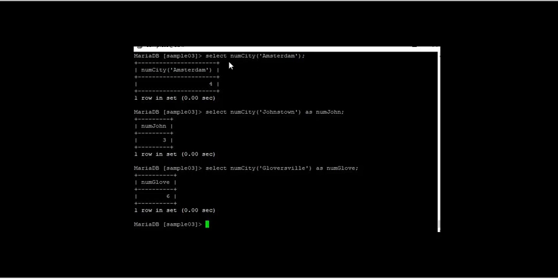We can see that select numcity parentheses Amsterdam gives us 4. We could also take numcity of Johnstown as numjohn. So you can see when we do that, the numjohn is 3, and numglove becomes 6 in this case. So we can use the same function with a different parameter each time.